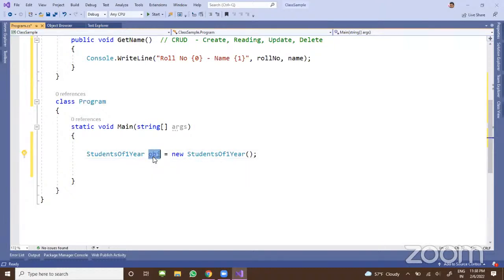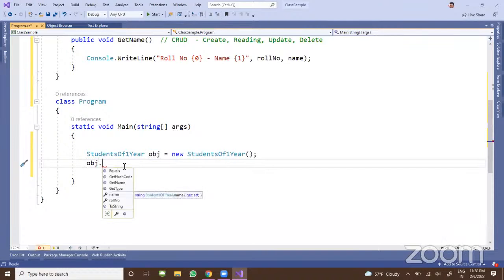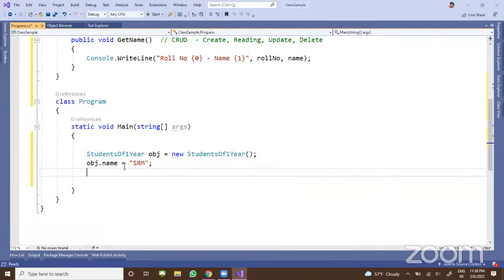Okay, so now let's see what is there inside this object. If you type dot, you can see both the properties and method names will be available. So now I can say the name of the object will be SRM, and the object's roll number is 101.